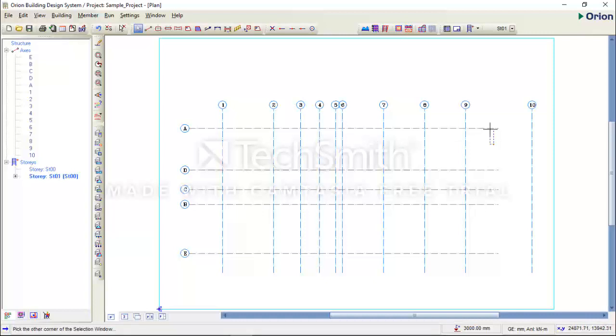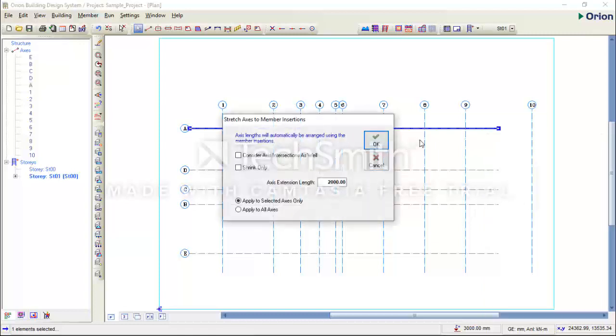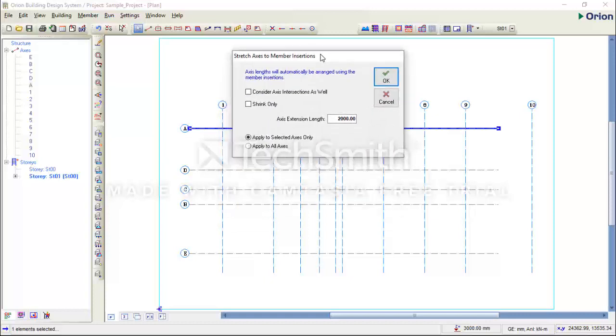Let's say I want to stretch this axis to this point. I want to stretch grid line A to grid line 10, they should intersect. There is a tool called stretch axis to member insertion. I will select the axis, click on stretch axis to member insertion. Once you click it, you have a dialog box, the stretch axis to member insertions.